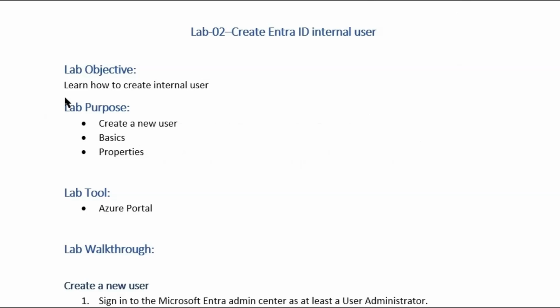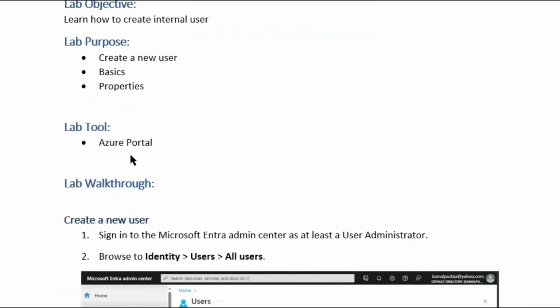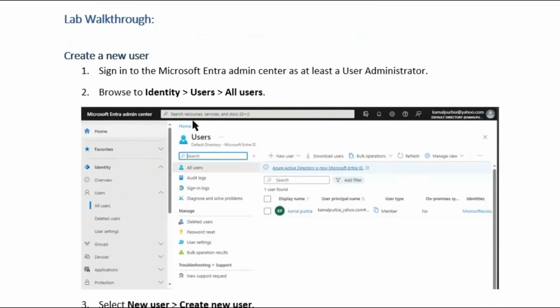In this lab, we will learn how to create internal user, and we will be following the procedure to create a new user, and we will be discussing the basics tab and properties tab in user creation. Further, we will be using the Azure portal. So lab walkthrough is like this, that we will be creating a new user by going to Microsoft Entra Admin Center, and we must have user administrator privileges.